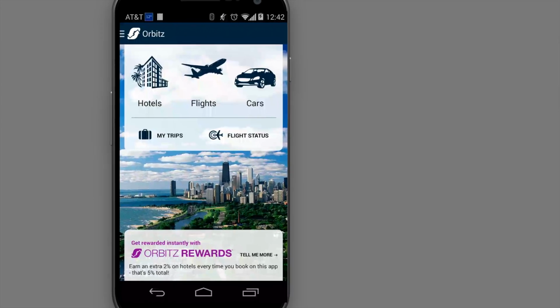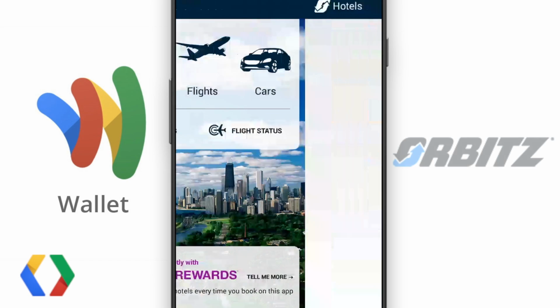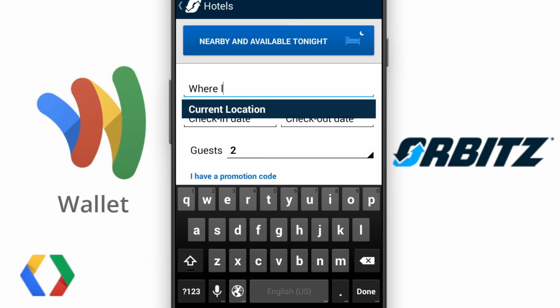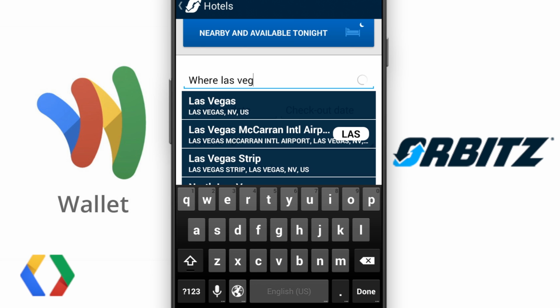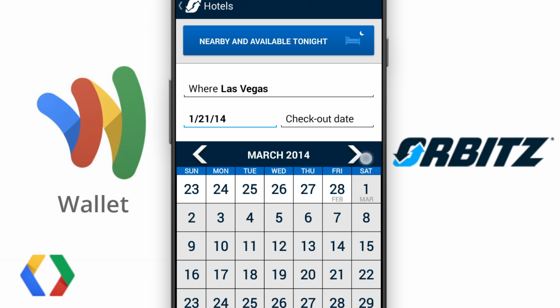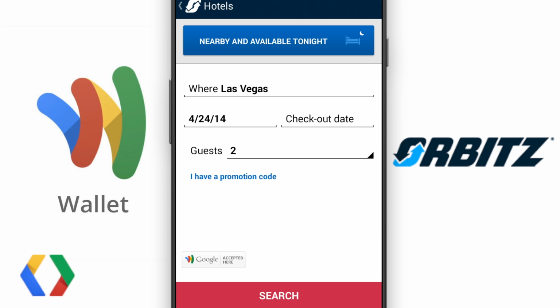So let's take a look at a demo and how I can book a hotel on Orbitz and earn some Orbucks. Sure, let me show you how. So here we go. We go to the hotels tab. Let's look for a city. Let's say Las Vegas. Somewhere warmer than here because it's pretty cold in Chicago now. And pick a date, sometime in April, and search.